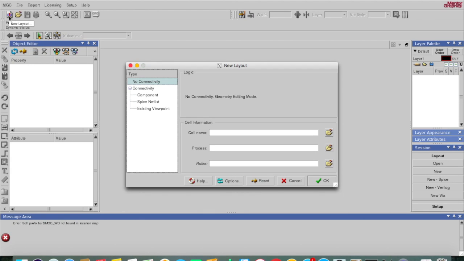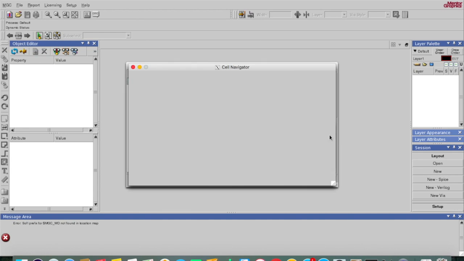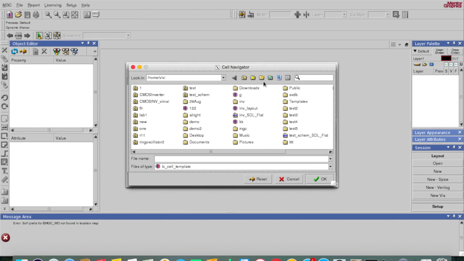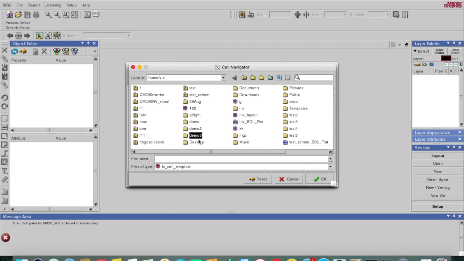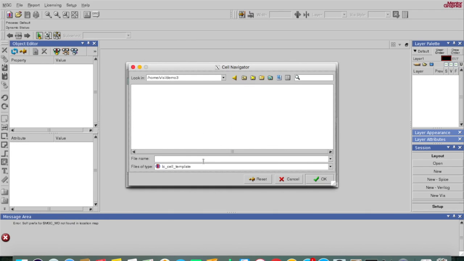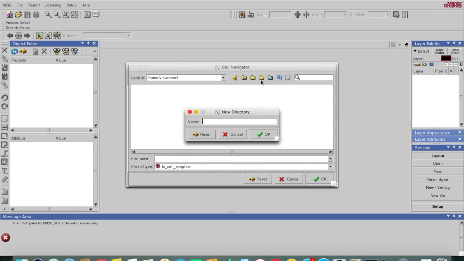I'll select this new layout and then we'll give the cell name. I'll create one folder, maybe demo 3. In that, create another folder, NAND.